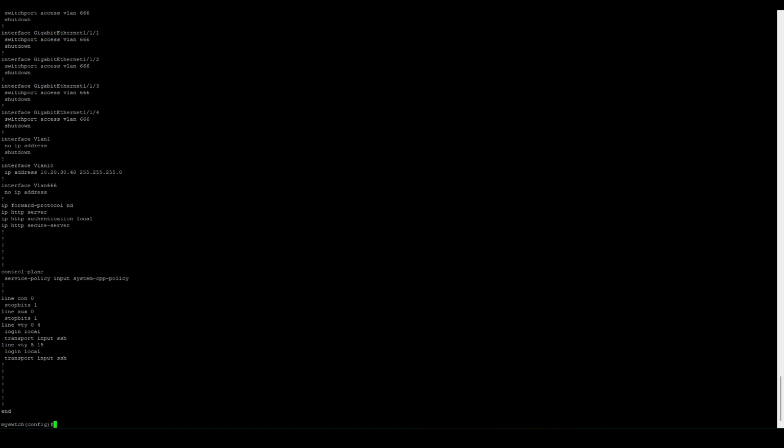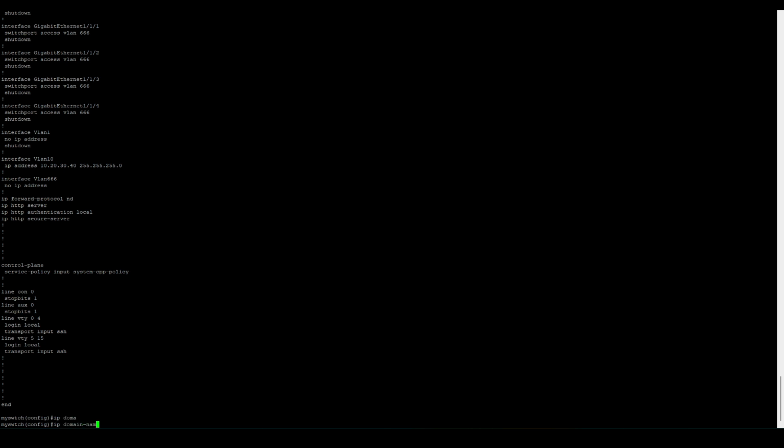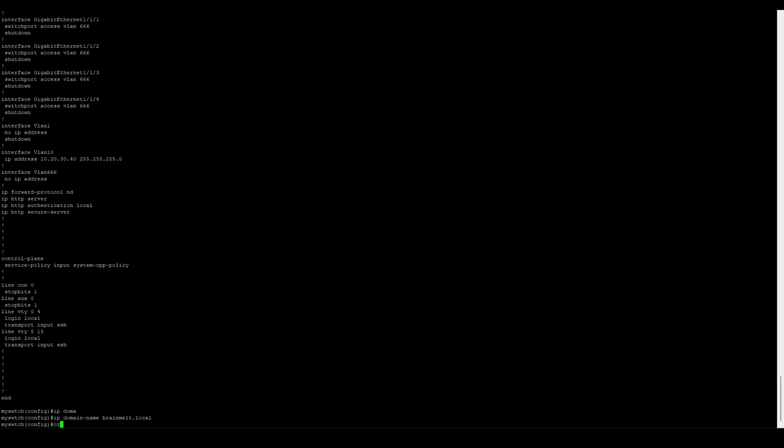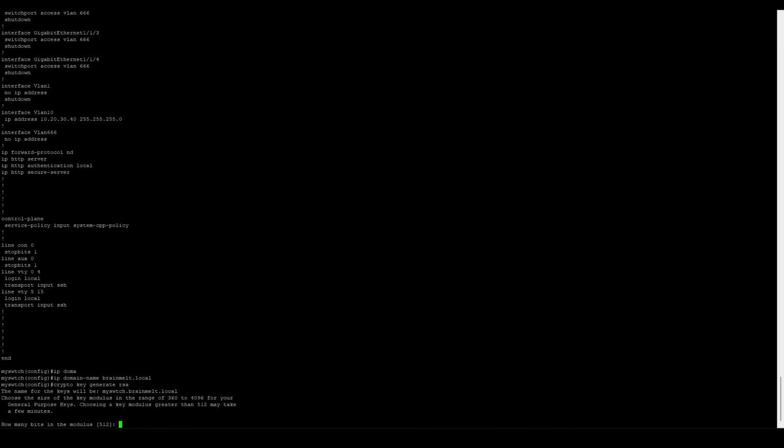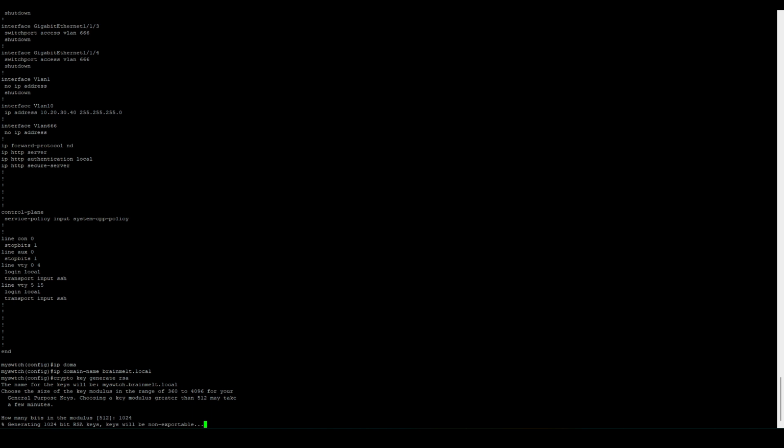Another step that we didn't mention for older devices is that you also have to manually generate an RSA key. In this case, you need to have a domain name set on the device in order to do that. So in this case, we're going to go with a domain name of brainmelt.local, and then we need to generate an RSA key for the encrypted traffic that's going to be passing across our SSH connection. So in this case, we're going to go crypto key generate rsa, and we're going to set this as a 1024-bit RSA key, although you can go all the way up to 4096 now.